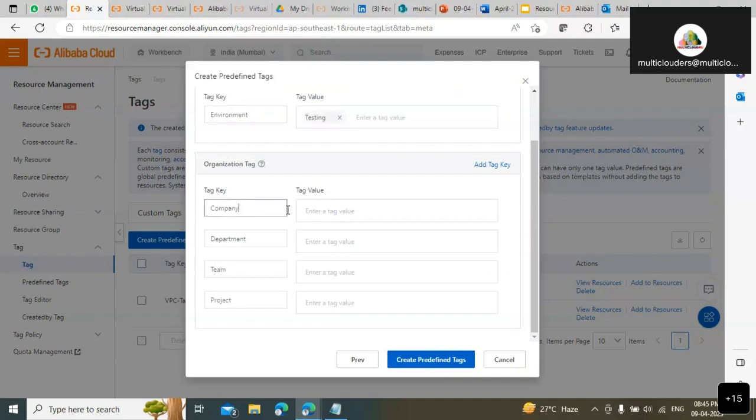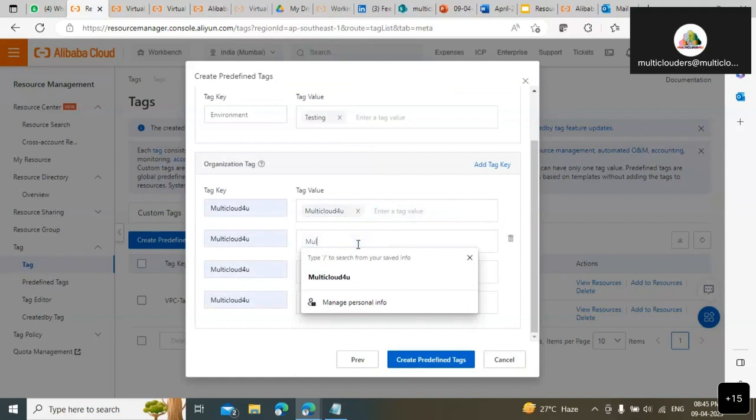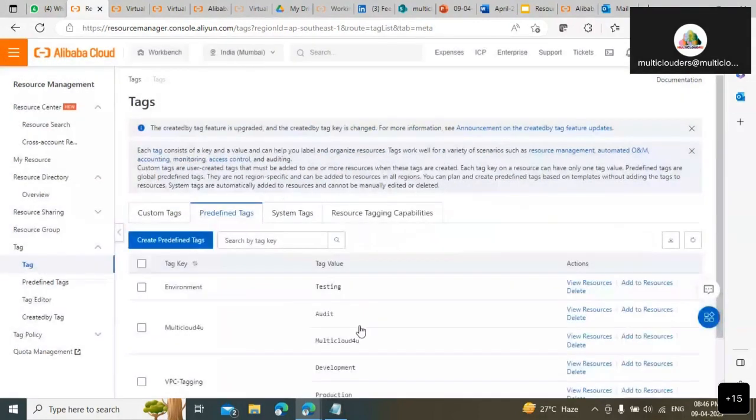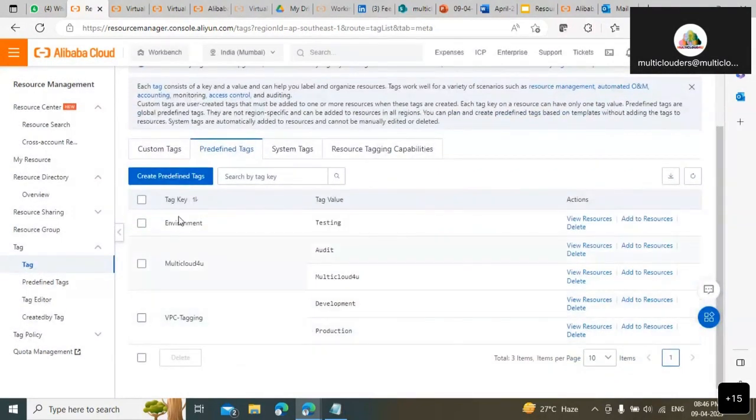For company name, you can provide multi-cloud for you. For department, you can provide audit. I am not going to associate these tags now. Just create a predefined tag. You can add some more tags also, whatever tags you need. Now you can see the environment is testing, the tag is created, and for department, audit, multi-cloud for you. This tag is created.